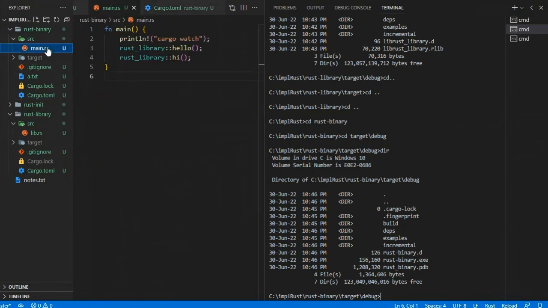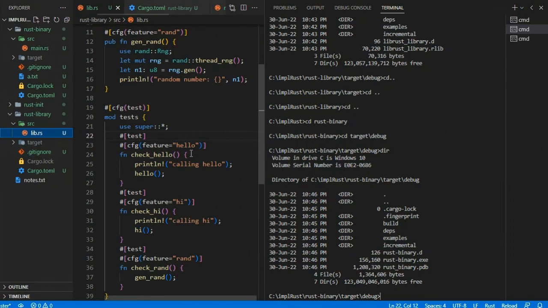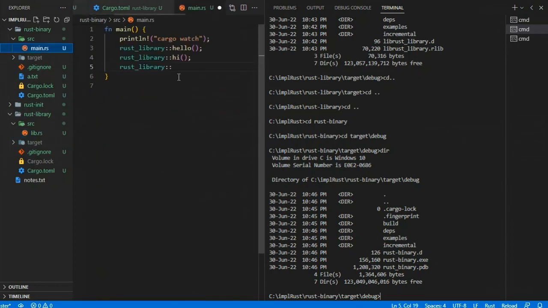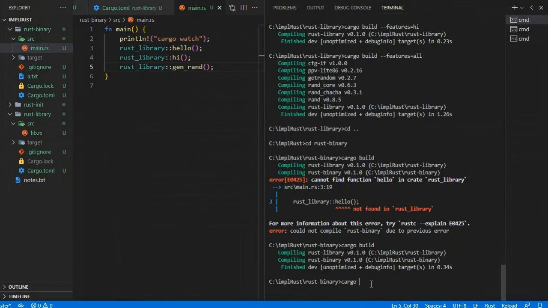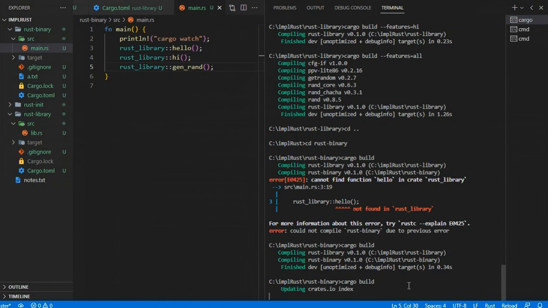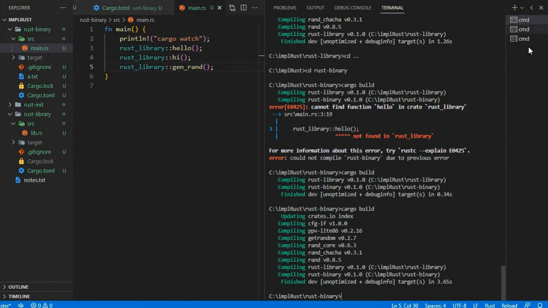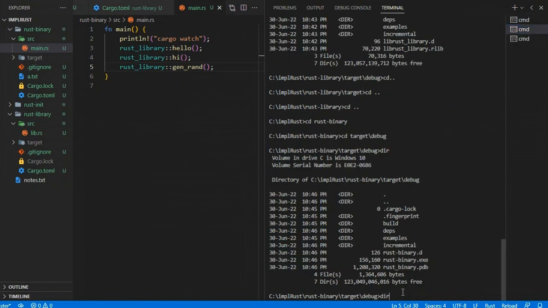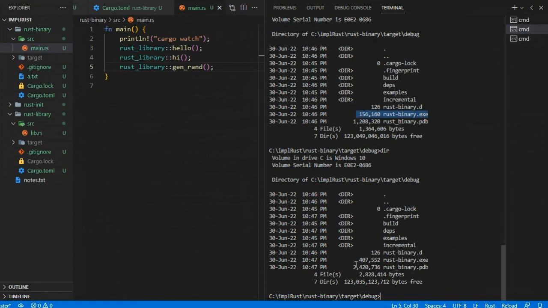Now we activate all features, and here we also add the rand function. So we add the gen rand function in main of the Rust binary. Now we build. Previously we had only 156K. Now check the file size. It's around 407 kilobytes, and thus we have completed cargo features functionality in Rust. Thank you.